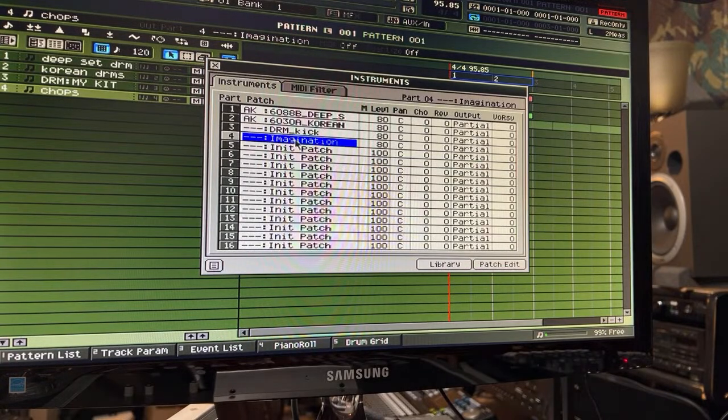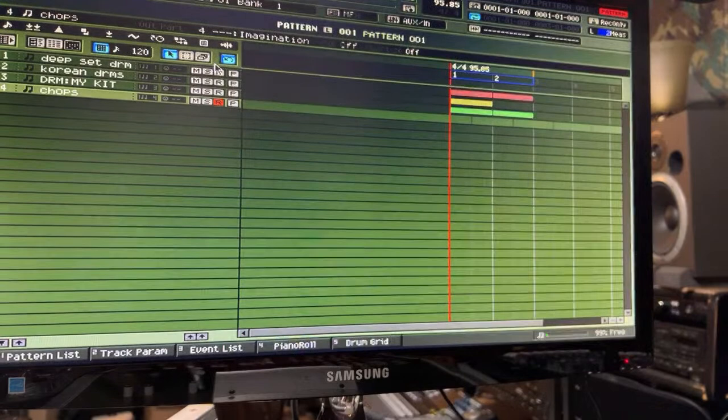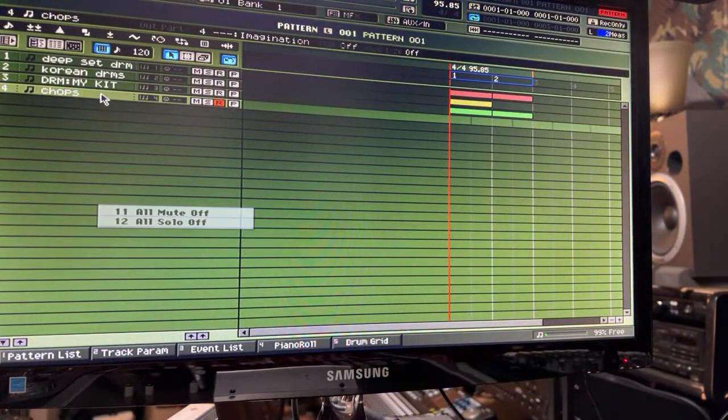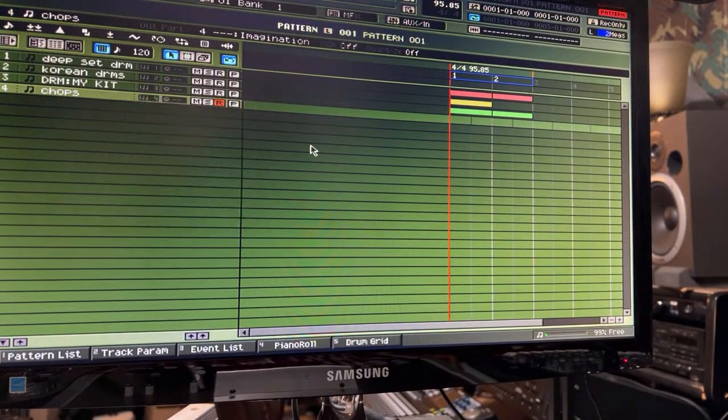Right, and then I'm going to show you how to delete them sounds. I want them out of this project because I want to conserve my memory. So I'm gonna come out of here. I'm gonna delete this track. No, I'm gonna keep that track because I know it's called chops.